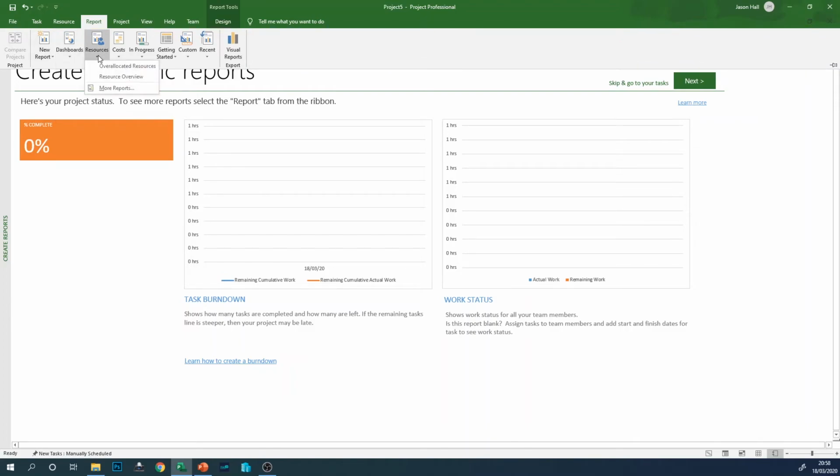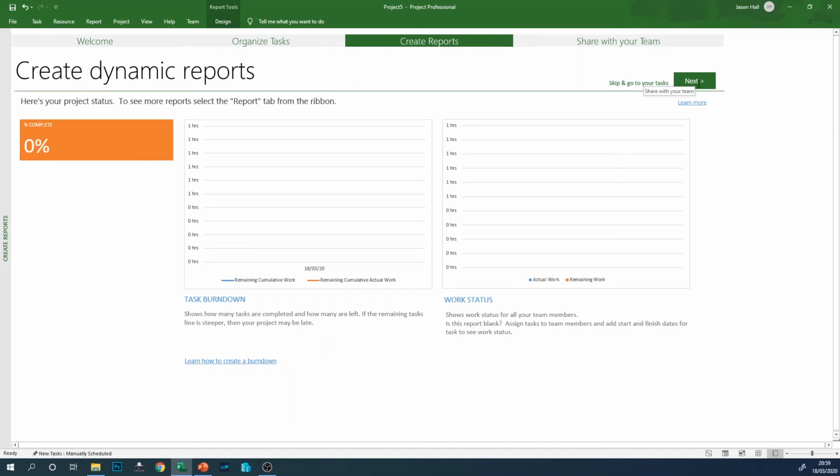You can look at where your resources are, where they're over allocated, and a general overview of the resources on your project. The number of cost reports here, as well, to look at the financial side of your project, and then there's some other in progress reporting as well. All of this is designed to support you as a project manager, and then you can also build custom reports as well and export reports as well. So we won't go into all of these. We'll stick to the dashboards for the purposes of this video, just to give you an overview and get started on this workflow. And then lastly, we're looking at sharing the reports with your team.